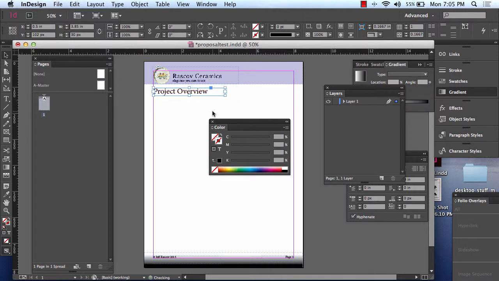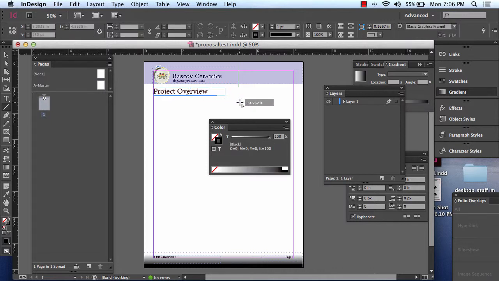So we have our project overview. Let's add a little line underneath there to give it some eye candy. So it just has a little line underneath there. And maybe change that to be a little bit bigger. There we go. So we have a project overview.